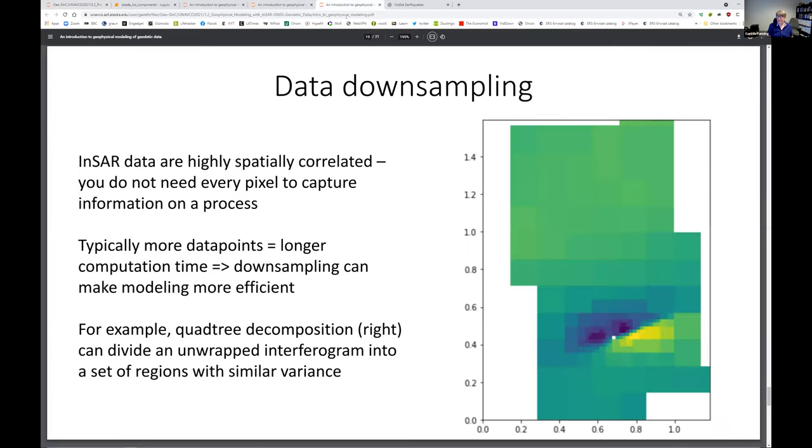Is downsampling of data. This is a slide I showed on Monday as well, showing an interferogram which is being downsampled, turned from millions of pixels into a few hundred. The reason that we can do this is the data are very, very correlated spatially. All the pixels in these areas are basically moving the same amount in the same direction. And so you don't need all of them to describe that part of the interferogram. You can turn it into a much more sparsely sampled patch.